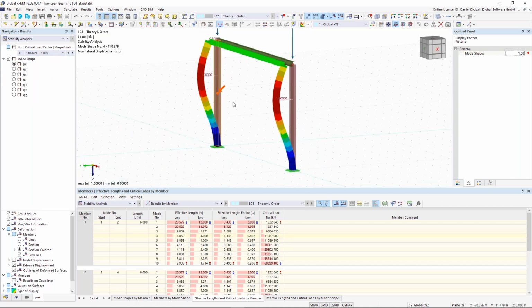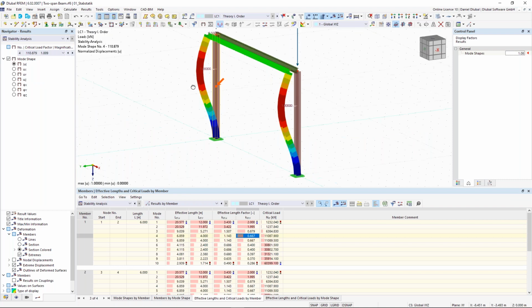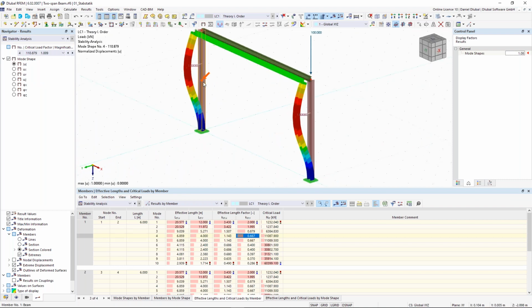Here, this is number 4. I also take a look at that one, number 4. And here we see the effective length factor is again around the weak axis. In this case, 0.67. It's almost Euler case 3.